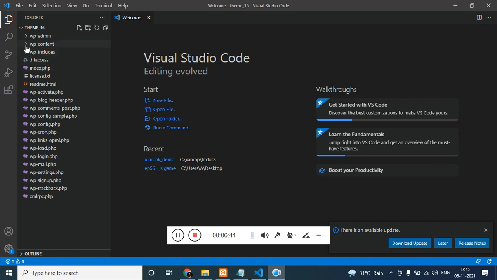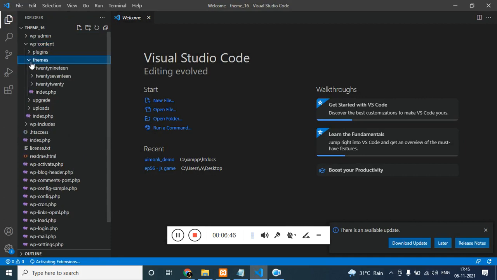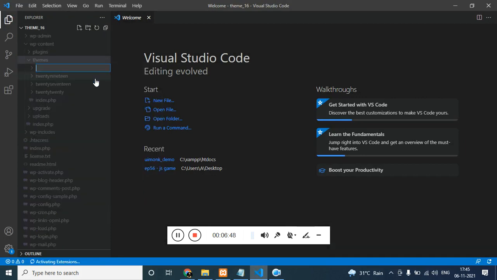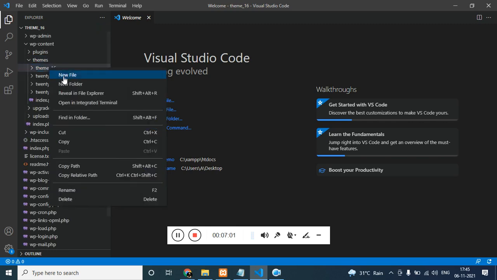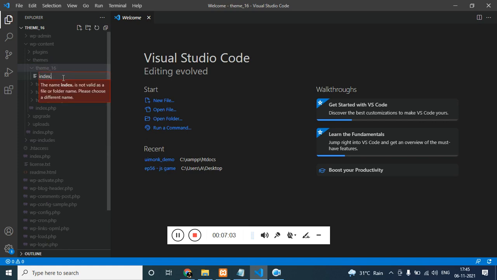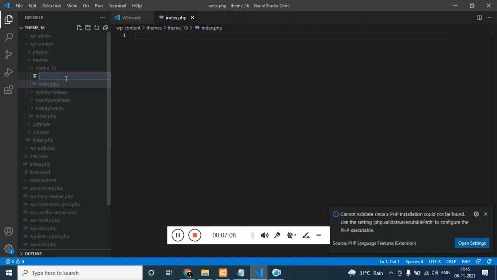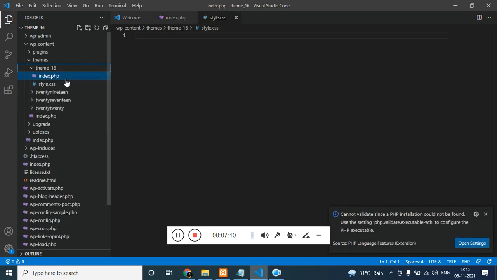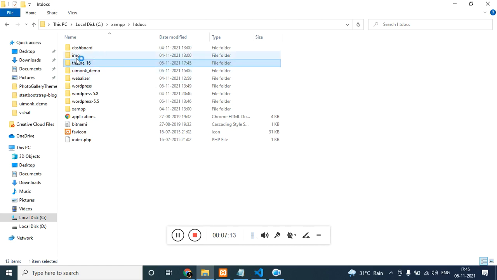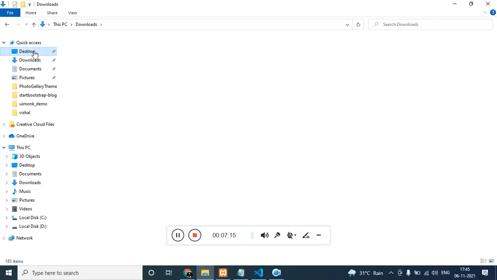Now, as we know, we need to get into the wp-content themes. Let's create our folder and name it similar to our folder name. You can give any name. I'm sticking with theme16. Click on enter, and we need to create 2 files, index.php, and then style.css, and I have already created a screenshot and saved it on the desktop.